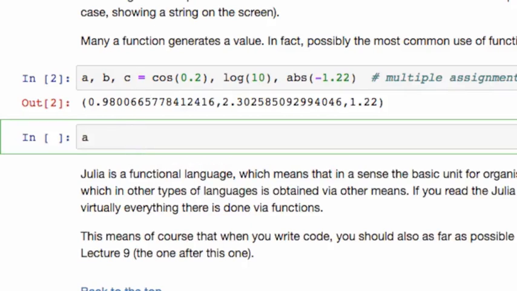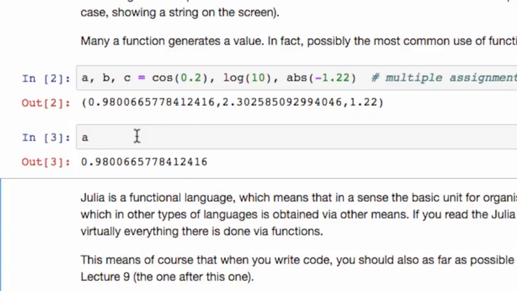If we say a, there's the value a. So a is the cos of 0.2. b, 2.302, is the log of 10. This is log to the base e, the natural logarithm. Finally, abs is simply the absolute value: the absolute value of minus 1.22 is plus 1.22.